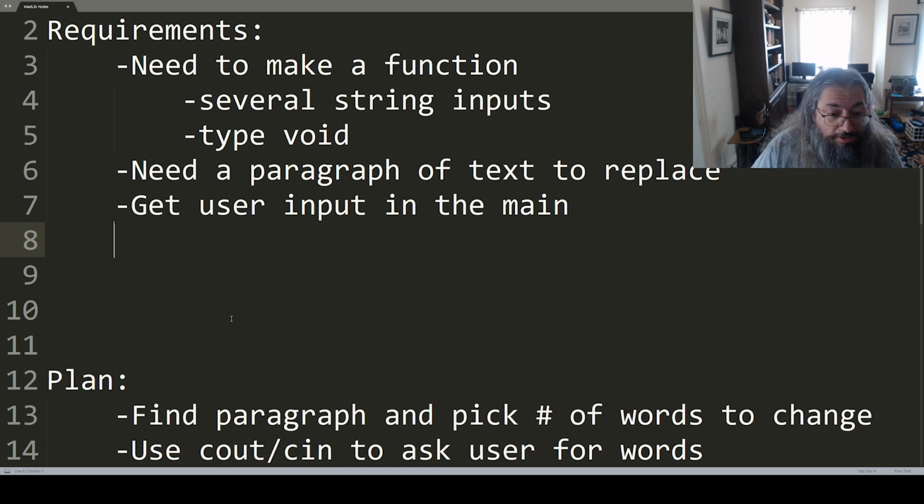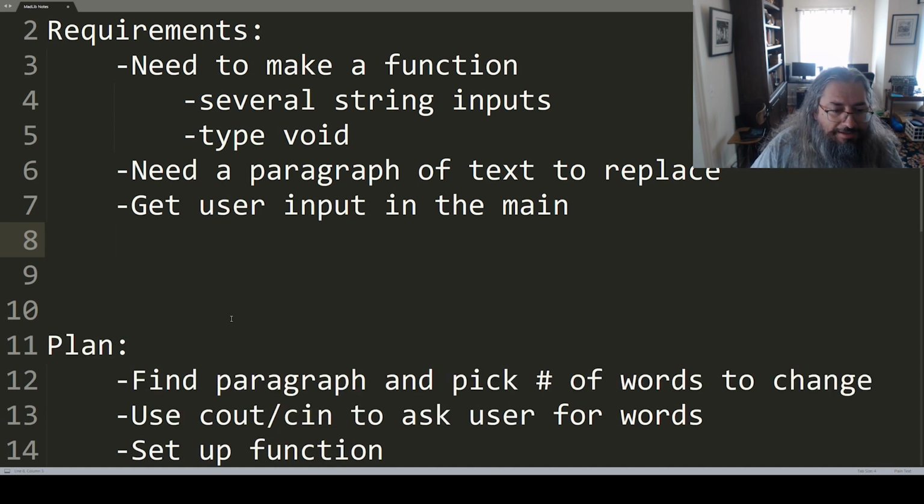Second thing is I know I'm going to use cout and cin to ask the user for words, so I need to think about how exactly I want to do that. And I want to set up a function, and I have to think about what that means, but I just know I'm going to be doing some sort of setting up in the function.